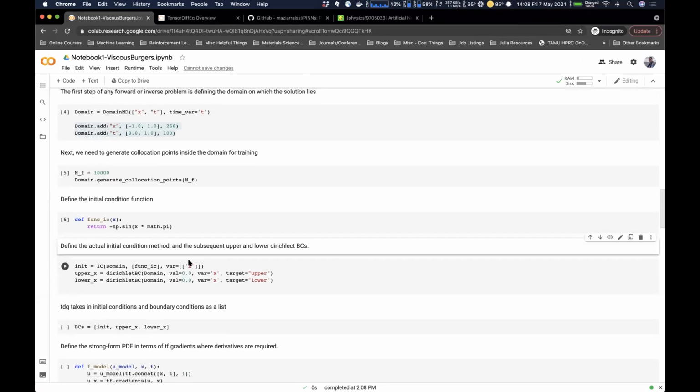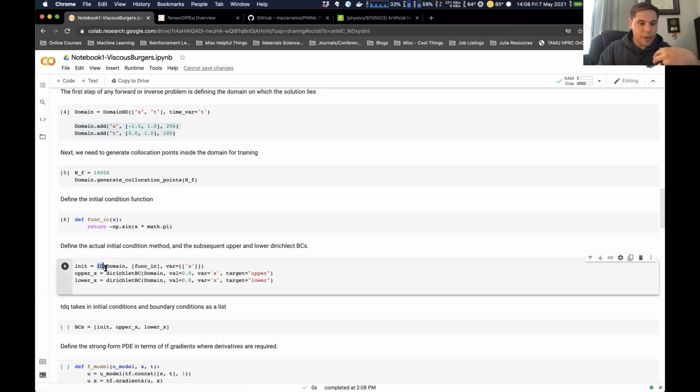To actually implement the initial condition and the boundary conditions, you define those. So we have objects in here, initial conditions, boundary conditions, in this case, Dirichlet boundary conditions as discussed. And so you can define all of those. My upper x is this Dirichlet where I want the value to be 0. It works on the x variable, and it works on the upper part of that domain. So you just go through and you specify that. And you do the same thing on the lower.